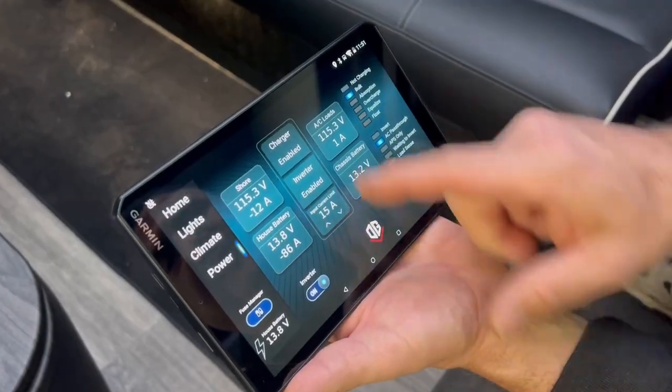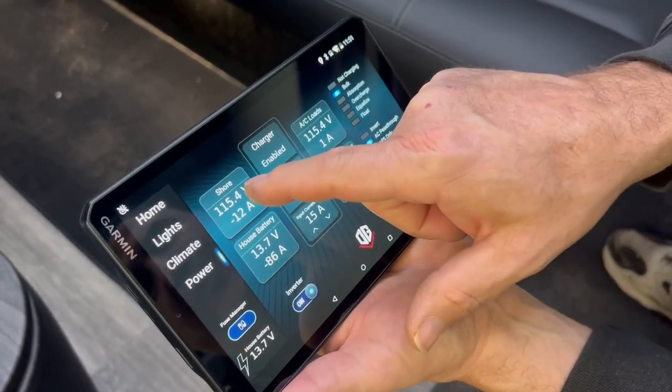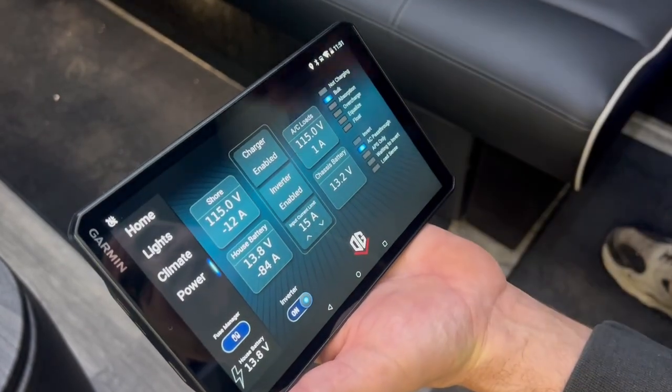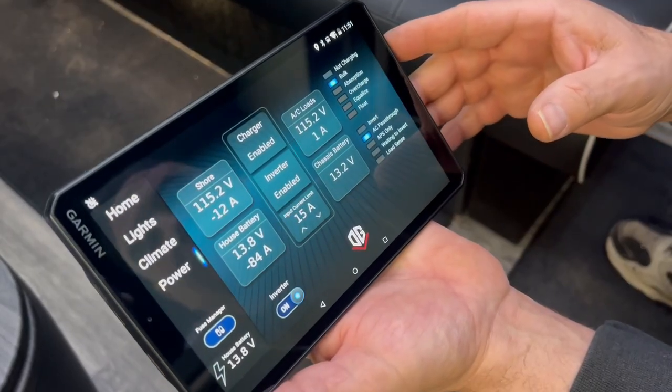Go to your powers. All this is showing you is what your power is going on. This is the vehicle plugged in. That's your shore power. That's your house battery. That's the battery that operates everything in the back. And that's really all there is to know with this setting here.